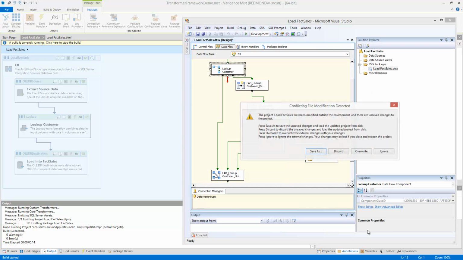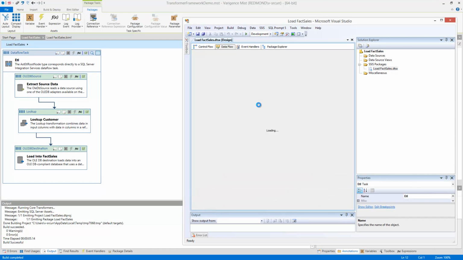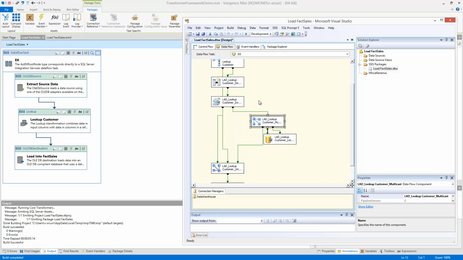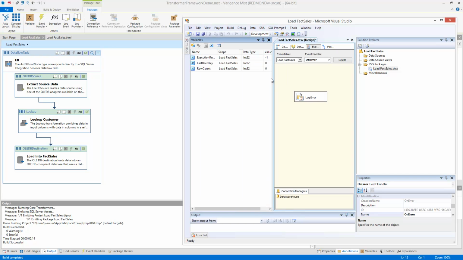Now once we've done that, we have everything that we need in order to inject our logging framework. And when I switch back over here, we see our external changes, and we still have this complex lookup pattern, but now we additionally have our log error event handler, and we also have our execution run ID variable.